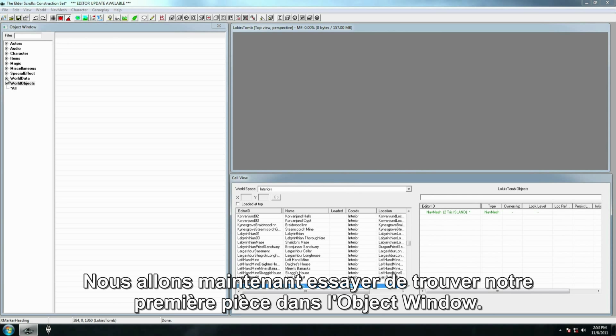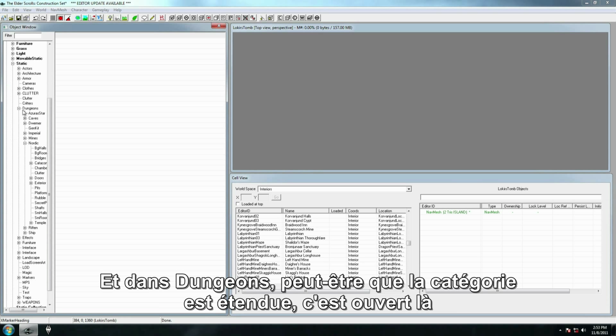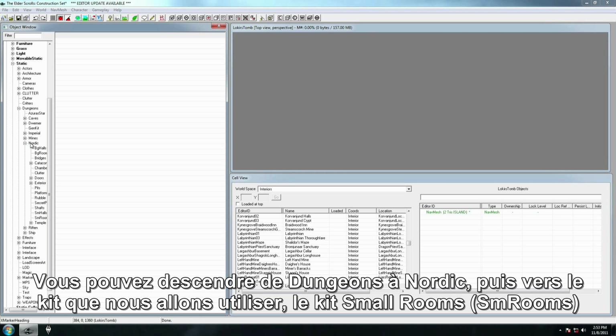We are going to try now and find our first piece in the object window. So we're going to drill down here to the world objects category, to the static category, and then dungeons may be collapsed. Here it's open. You can drill down from dungeons to Nordic. And then to the actual kit we're going to use is the small room kit.